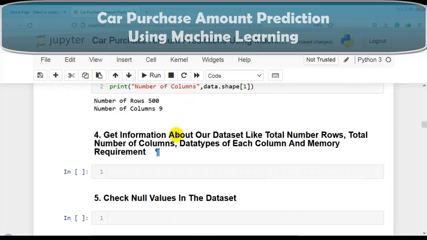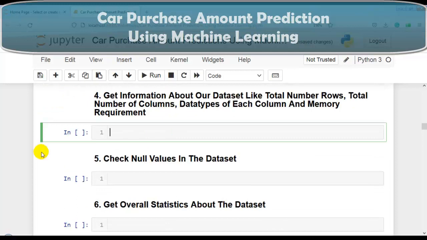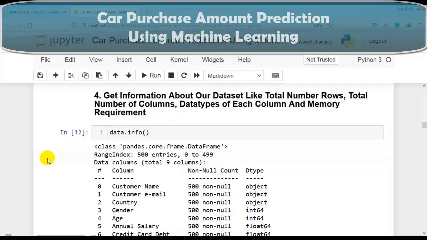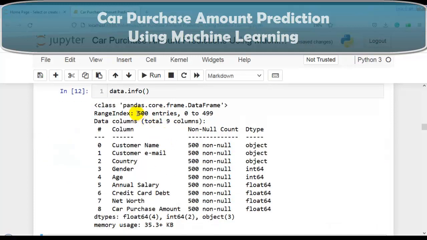So now our next question. So in this question, we have to get information about our dataset like total number of rows, total number of columns, data types of each column, and memory requirement that we can do with just one method, info method of pandas data frame. Let me execute this cell. As you can see over here, total we are having these many entries from index this to this. Total we are having this many columns, and as you can see over here, column names.